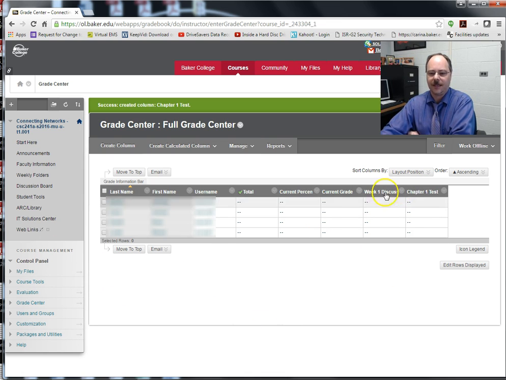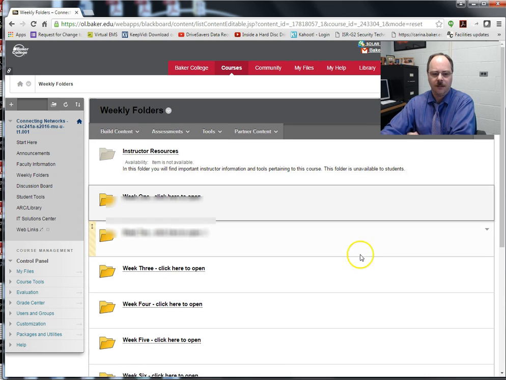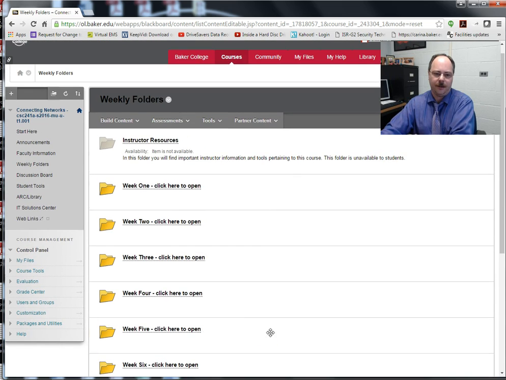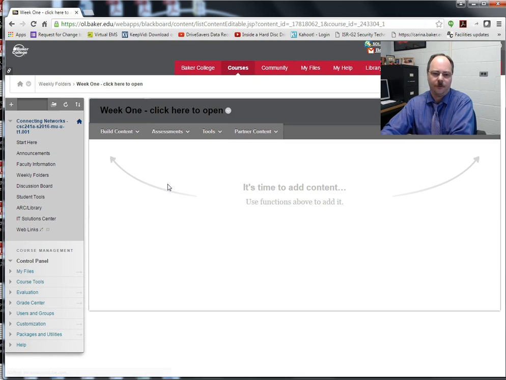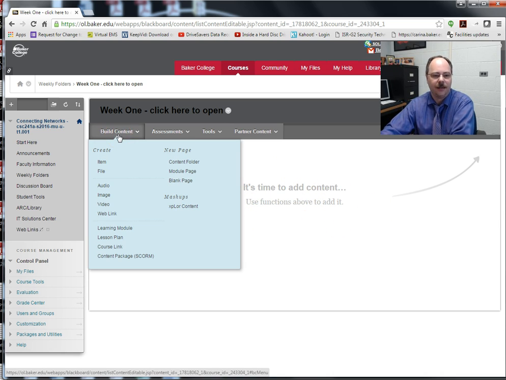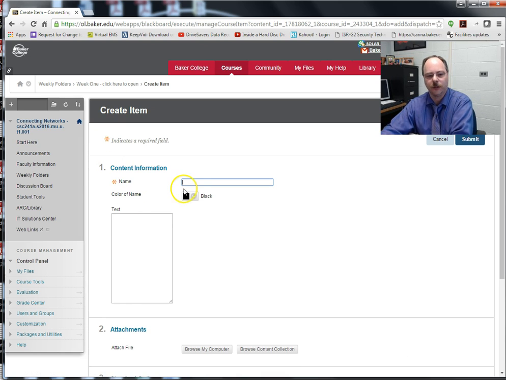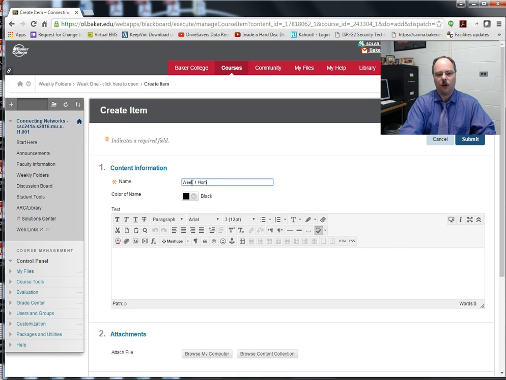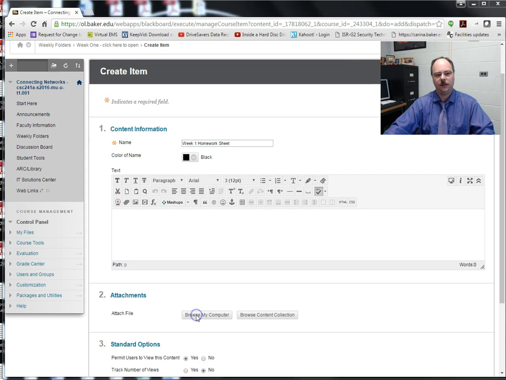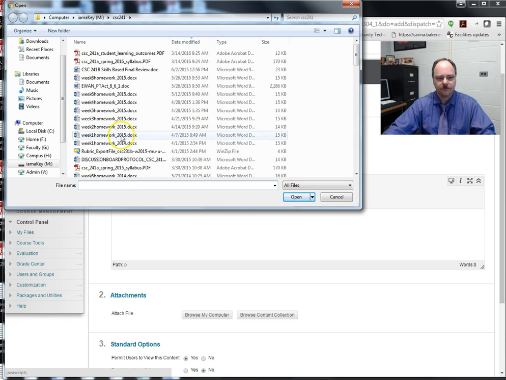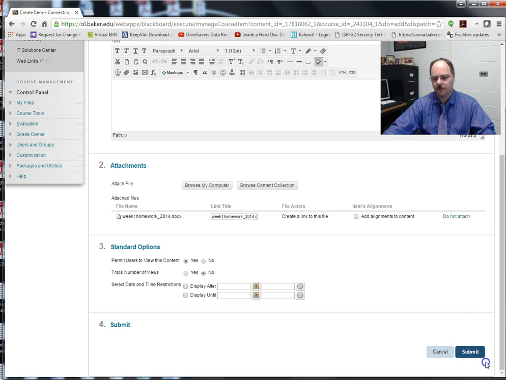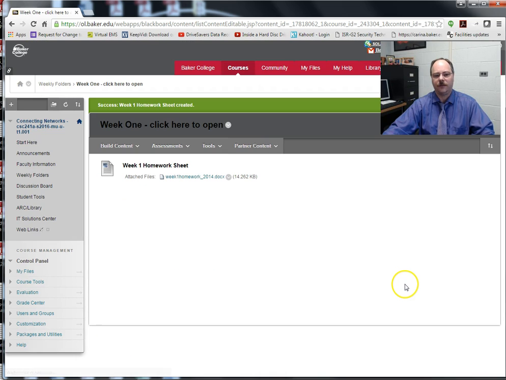The other way that we get assignments within the Grade Center is by using weekly folders. So this is the other area that you have to set up. By default, you should have folders for all of the weeks. So we'll just go into one of the folders. You could add assignments. So anything that is not linked to the Grade Center is going to be a build content item. And I could add items, I could add folders. Maybe I have a week 1 homework sheet that I want to add. And right there is how we would add that.